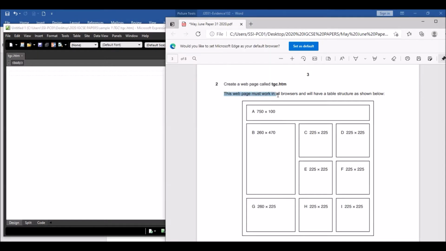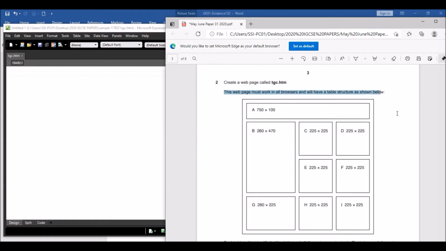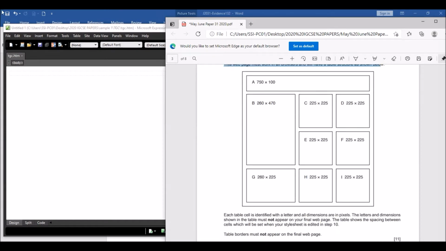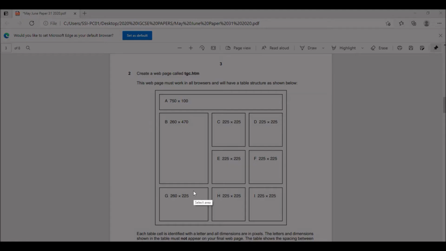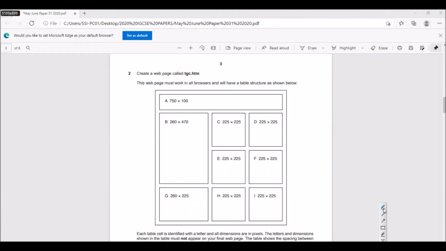So this web page must work in all browsers, and we have a table structure as shown below. Now, if you want to see this one, you can see, according to this table, let me quickly show you something here. We need to create a table like this. Of course, you're supposed to do it in HTML.